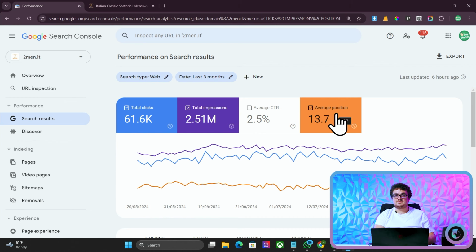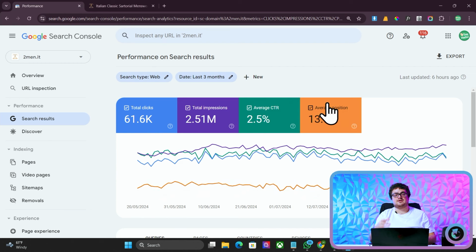13.7, it doesn't mean anything because you're looking at every single keyword on your website. Okay, it just doesn't make sense. Same with average click-through rate. If your average click-through rate was 20% and it goes down to 1%, all that means is that you're getting more impressions and relatively less clicks, but not actually less clicks, okay? So again, it's just a useless metric to look at.